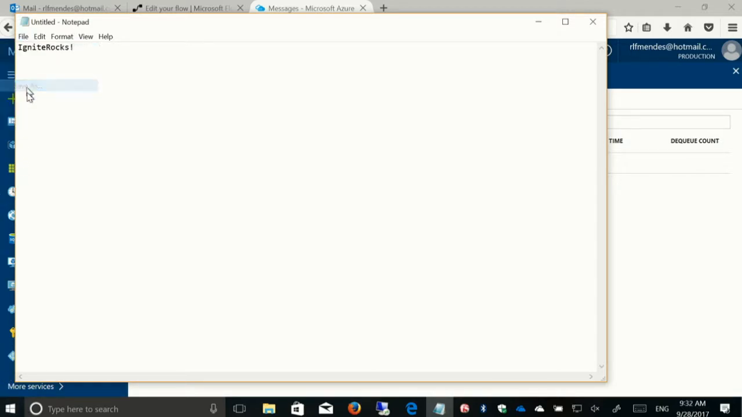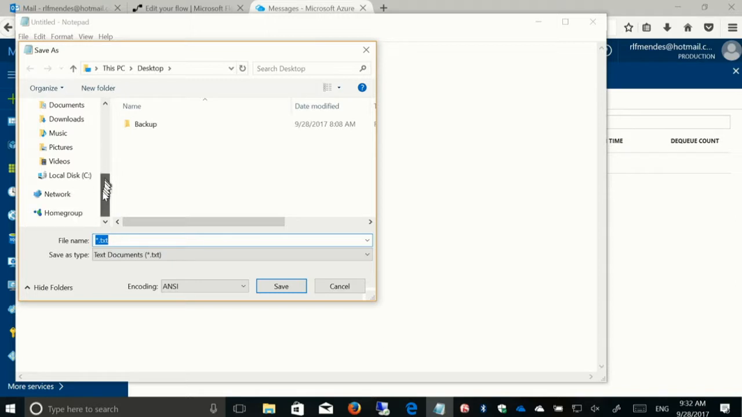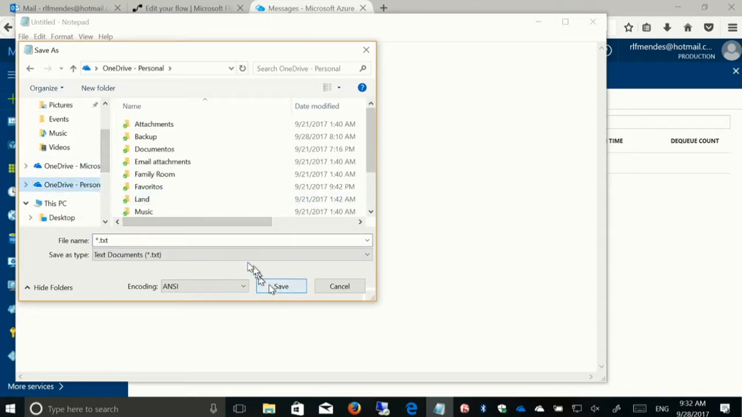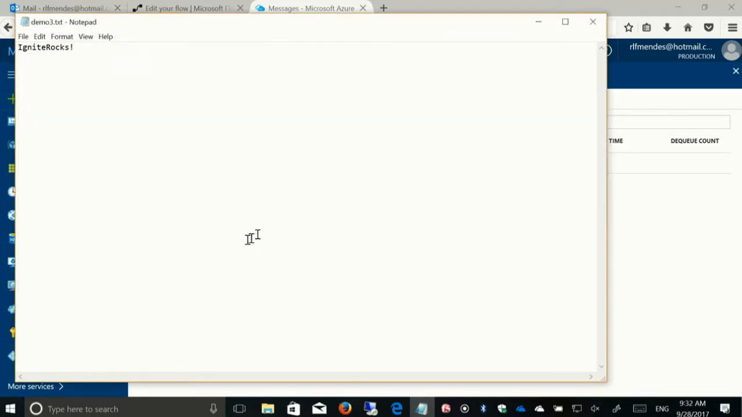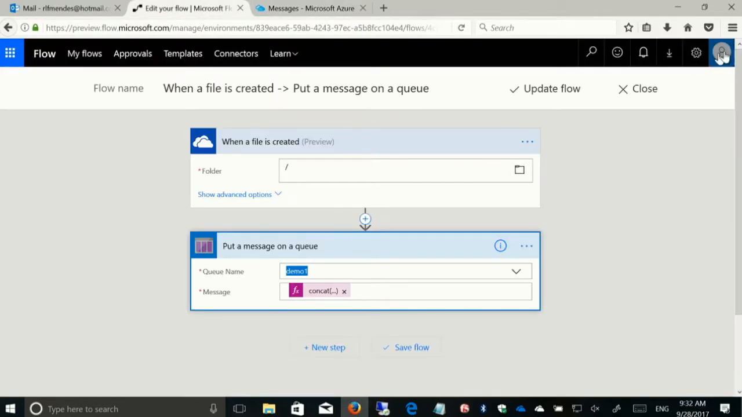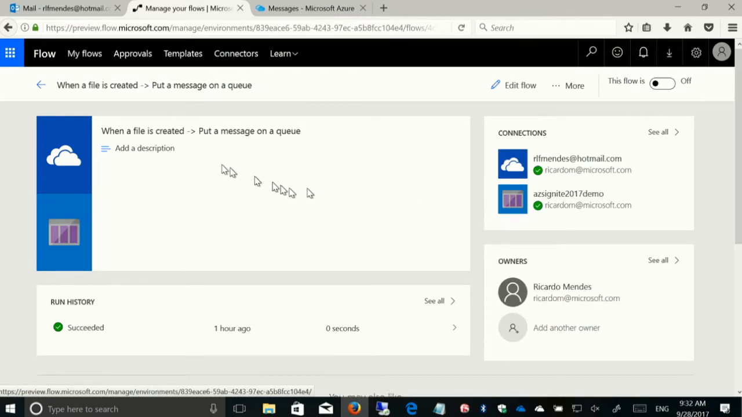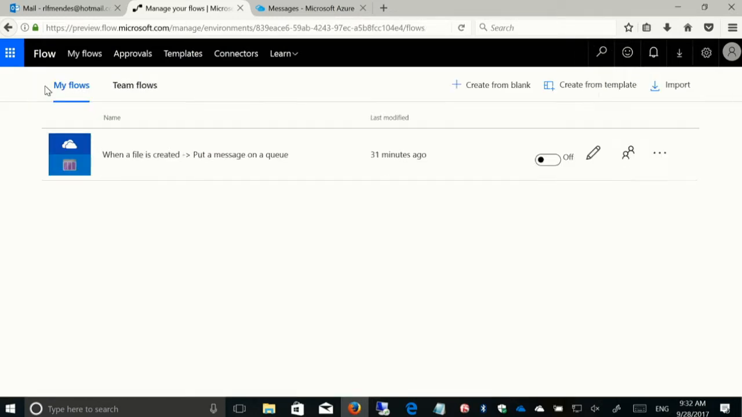And I will save this file on my OneDrive. Okay, I just saved the file. And one thing that will be helpful for this demo is to actually turn on the flow. The flow is off. So let's run it.